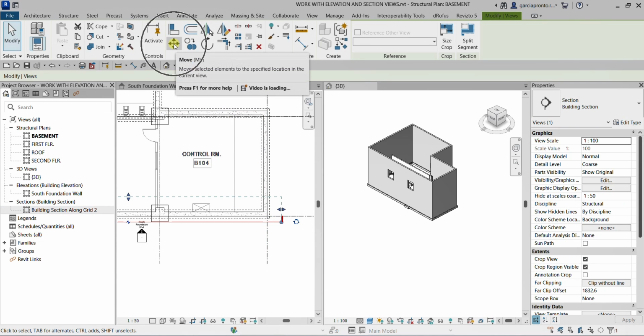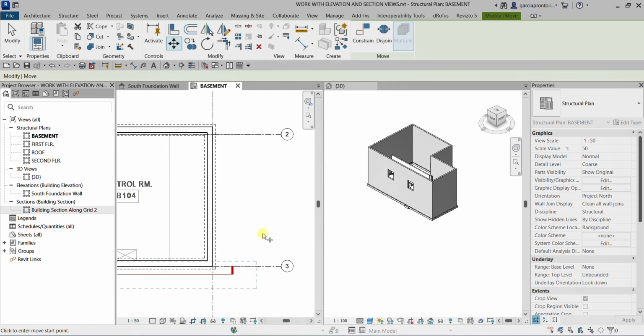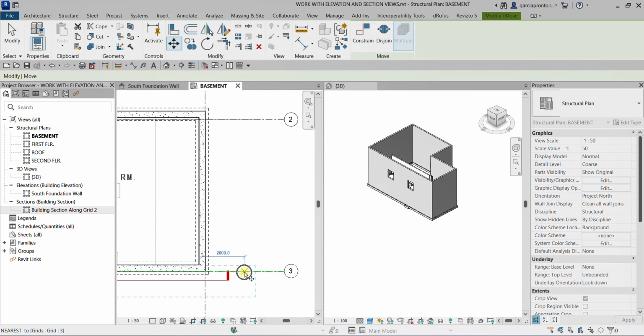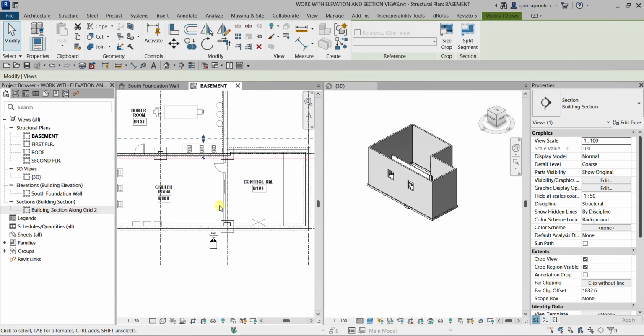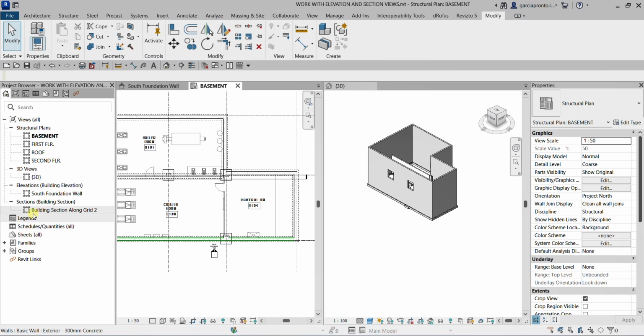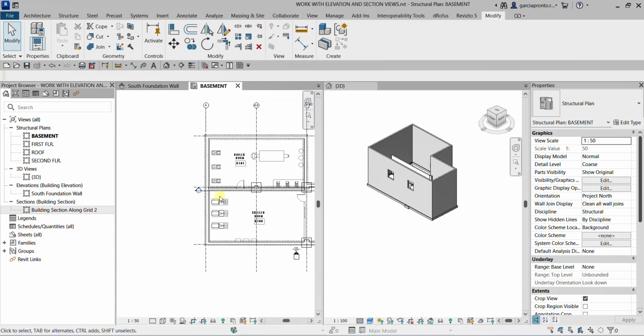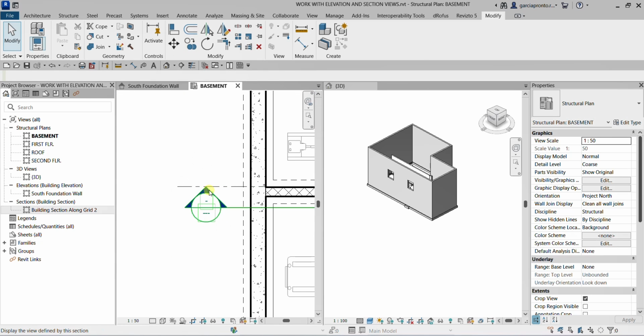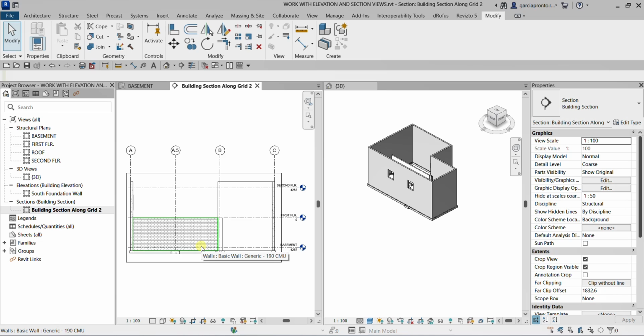Let's move that. Move. So I'm going to pick my grid number 3 as my base point, and then I'm going to pick my grid number 2 as my second point. Okay, there you go. So building section along grid 2. So now I'm going to double click my section head here to open my building section along grid 2. Double click this, or you can also double click here on the project browser. Double click to open, and there you go.